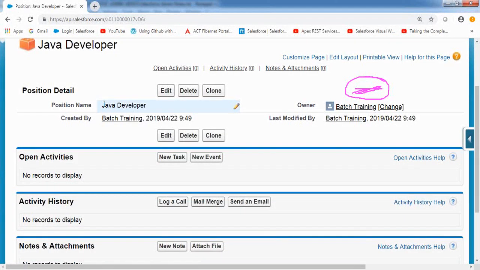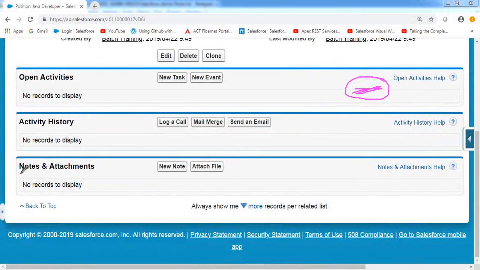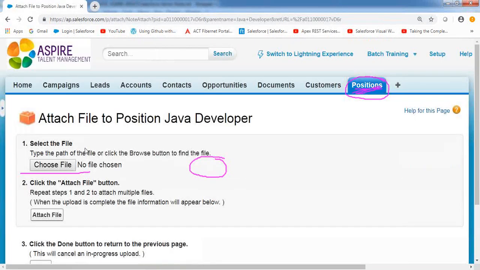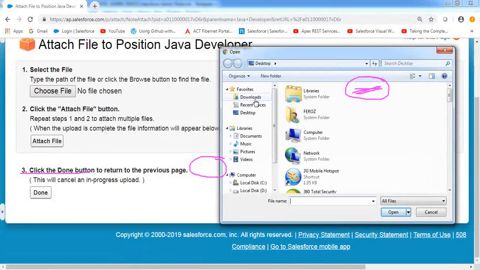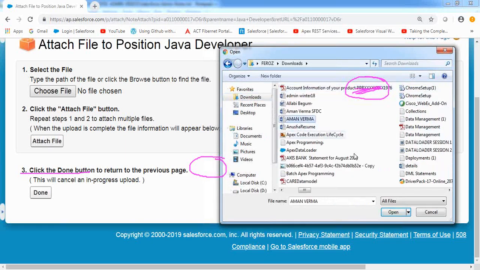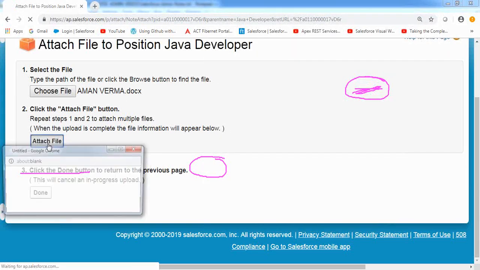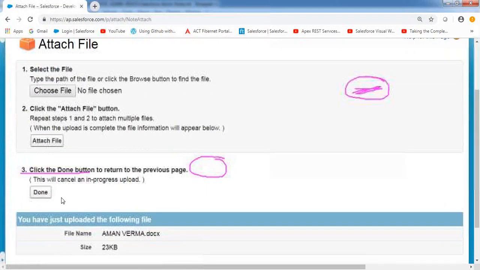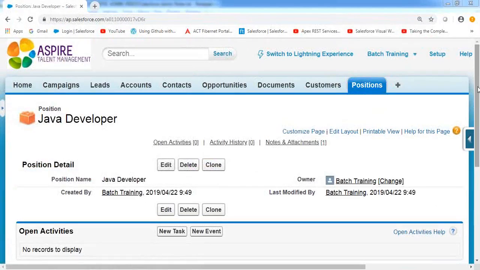For this Java developer position, I have a job description as an attachment. Let's go to the Notes and Attachments section over here. Here we can add an attachment by using Attach File. Click on Attach File and then use the Choose File button to select the file you would like to attach. I'm selecting a Word document. Click on the Attach File button. Now click on the Done button.